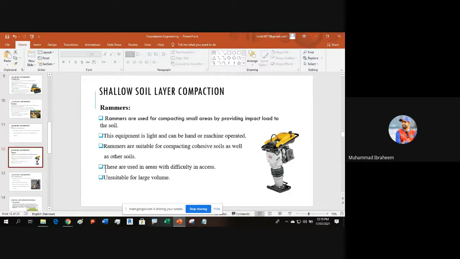Rammers are suitable for compacting cohesive soil as well as other soil. These are used in areas with difficulty in access, where heavy machinery is not accessible, so we can use rammers. Unsuitable for large volume because it will take a lot of effort to cover a large volume with rammers.